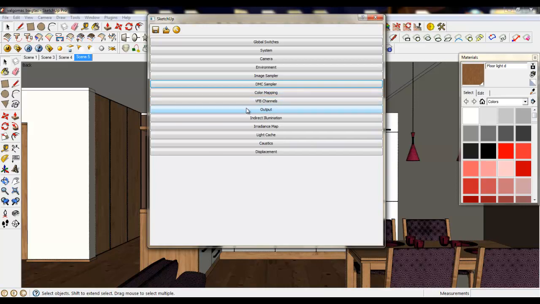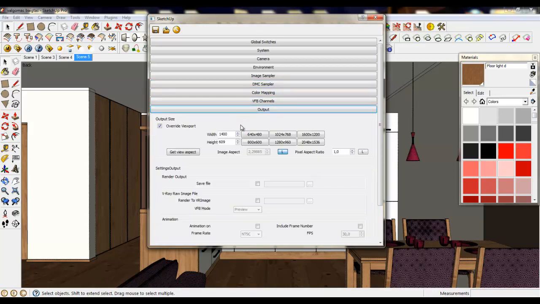Go to output next, and I recommend using one of the measurements of width or height, something more or less exact, 2500, and in this way you will get a good quality.